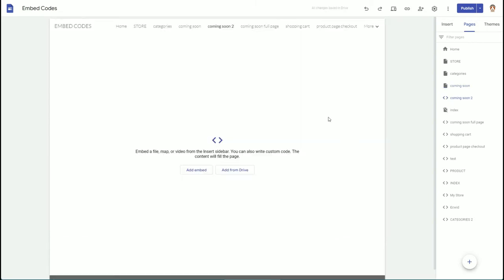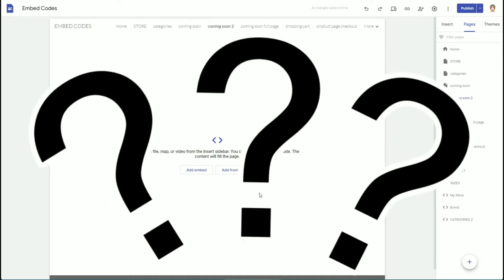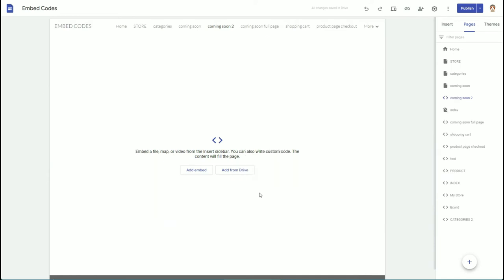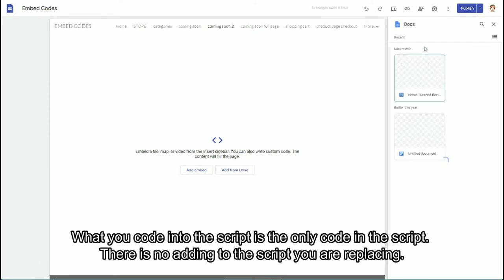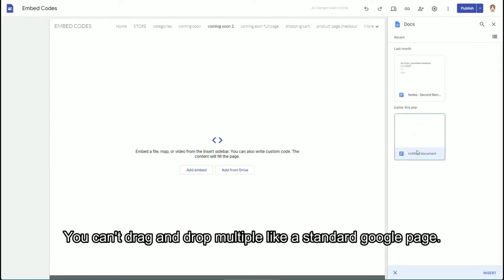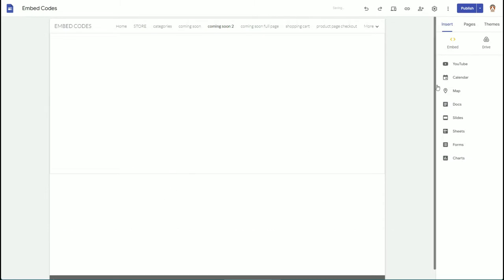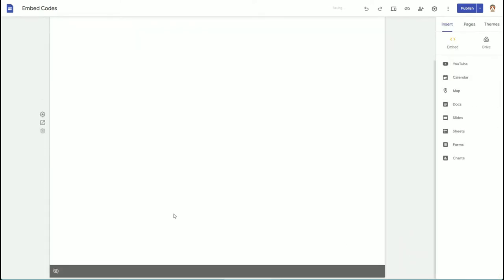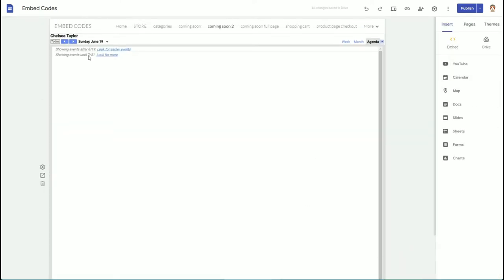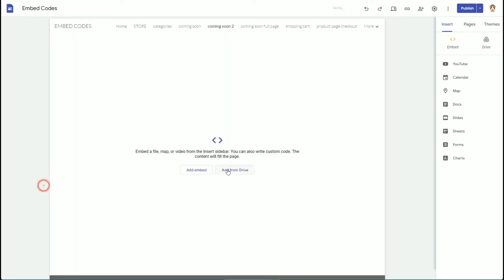So we have this page here with the full page embed. It allows custom code. What does that mean? Well, it basically means whatever you add to this page, that's it. You can't do one of these. Let's see, untitled document, just throw one in there. Now that that's in there, let's see if I can add a calendar as well. Insert. Nope, one or the other.